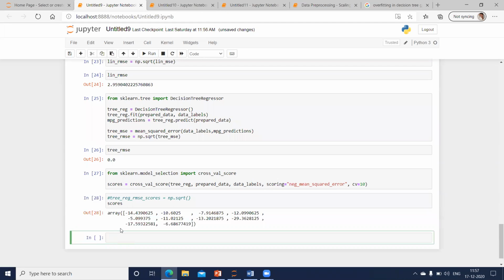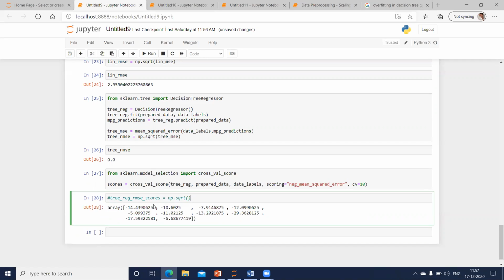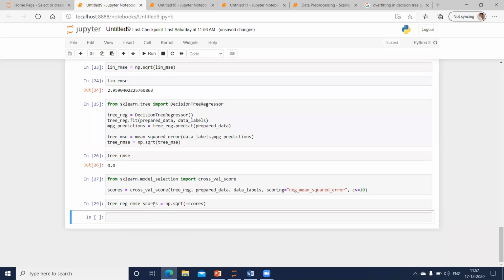Okay. Now, as you can see, we have got the new values. The scores are all negative values. So we will get the square root of, say, scores, but because it is negative, I'll put a minus sign. So I get the positive values. Okay, so let us run this one now. Fine, and display it.